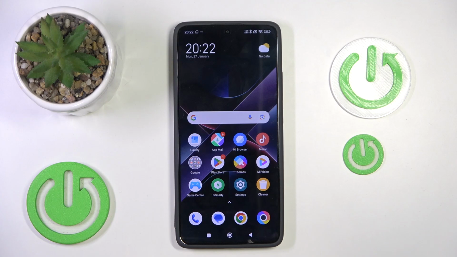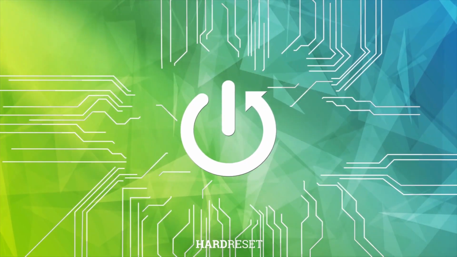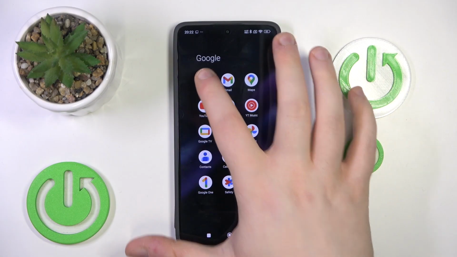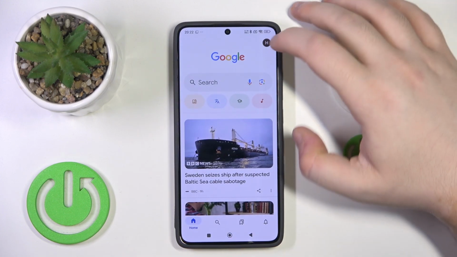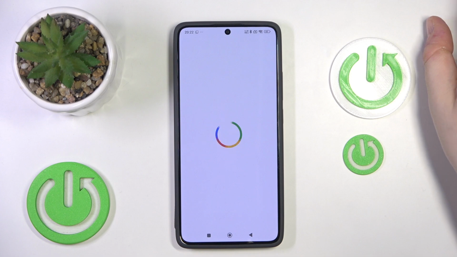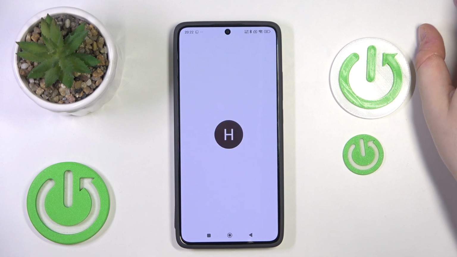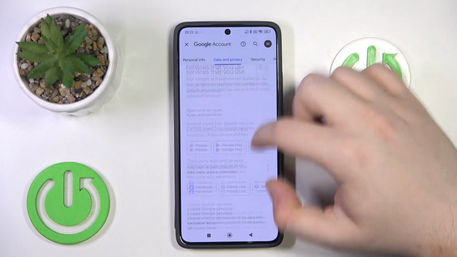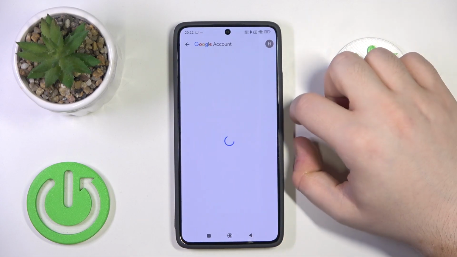Hello! In this video I will show you how to bypass parental controls on POCO X7 Pro. So you have to start by opening your Google application, then click on your avatar and click on Manage your Google account. Then click on Data and Privacy, and now you have to scroll down and click on Delete your Google account.